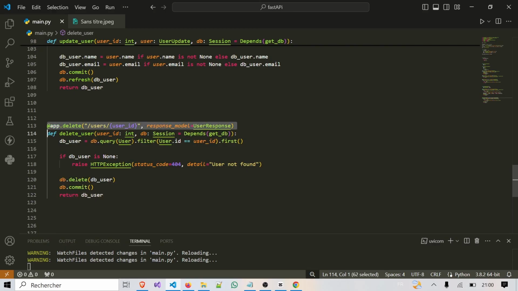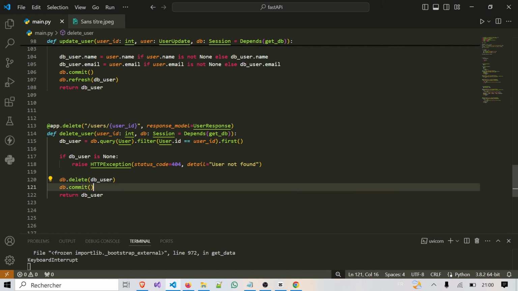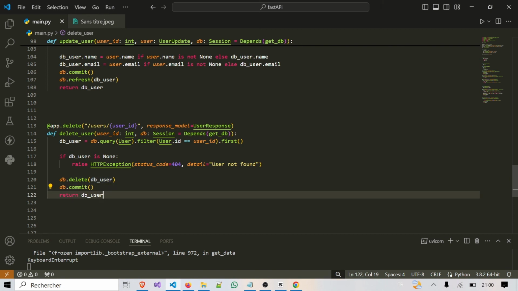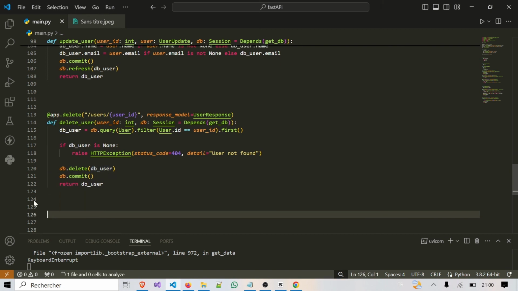@app.delete("/users/{user_id}"). This defines a DELETE endpoint to remove a user identified by user ID. db_user = db.query(User).filter(User.id == user_id).first(). First, we start by finding the user by user ID. db.delete(db_user). This removes the user from the session. db.commit(). This saves the changes to the database, effectively deleting the user.